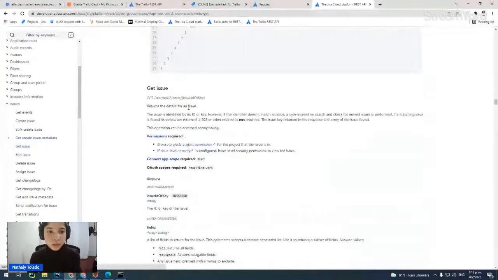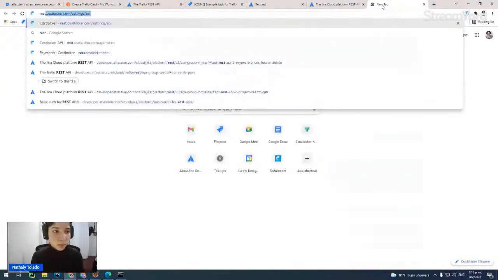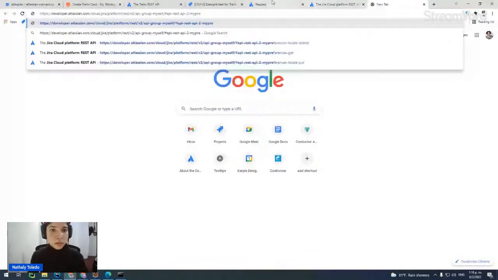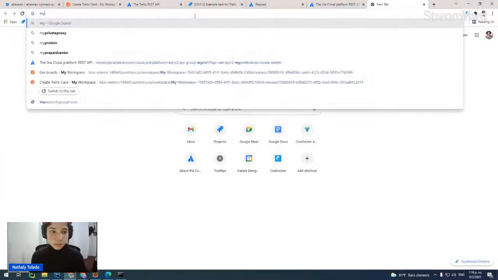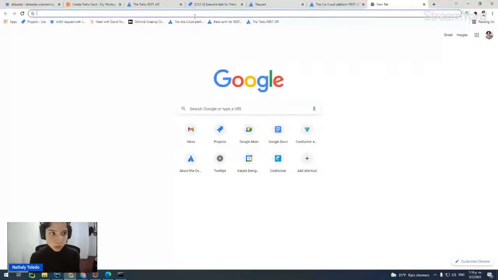Now, to test how the endpoint works, let's actually make the call via a normal browser call. You will need to see if we have an example in here already. Myself, projects.